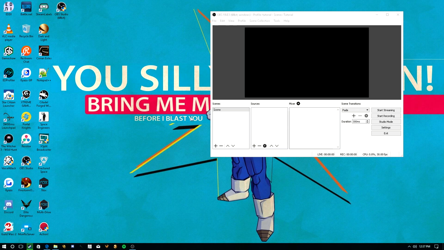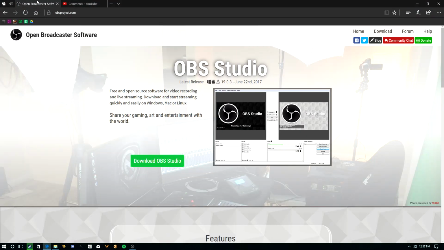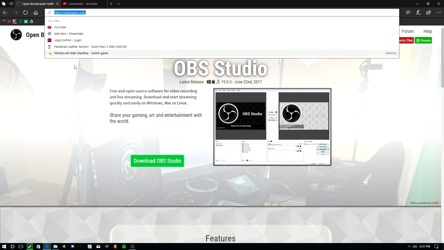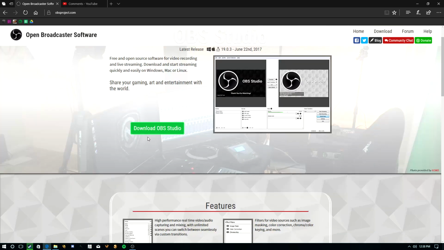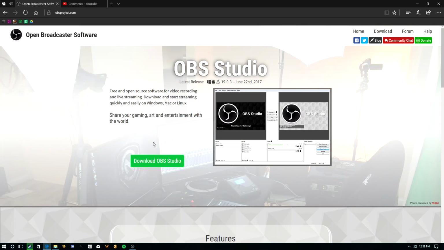So where do you get it? Well, that's actually pretty simple. We open up a browser here. We go over to obsproject.com, the front page. There's a big shiny green button that says download OBS. Download it, you get an installer, you run the installer, you can install it pretty much anywhere you want. I'm not going to actually download it, obviously I do have it installed.